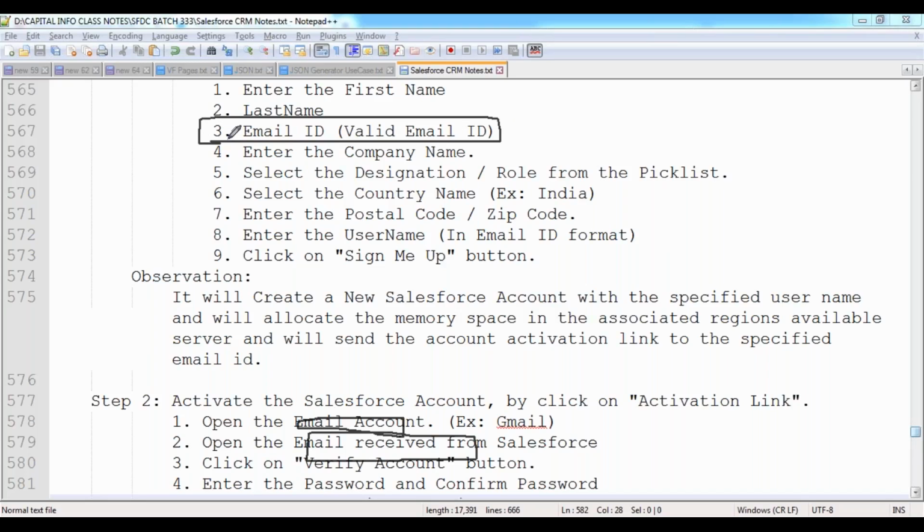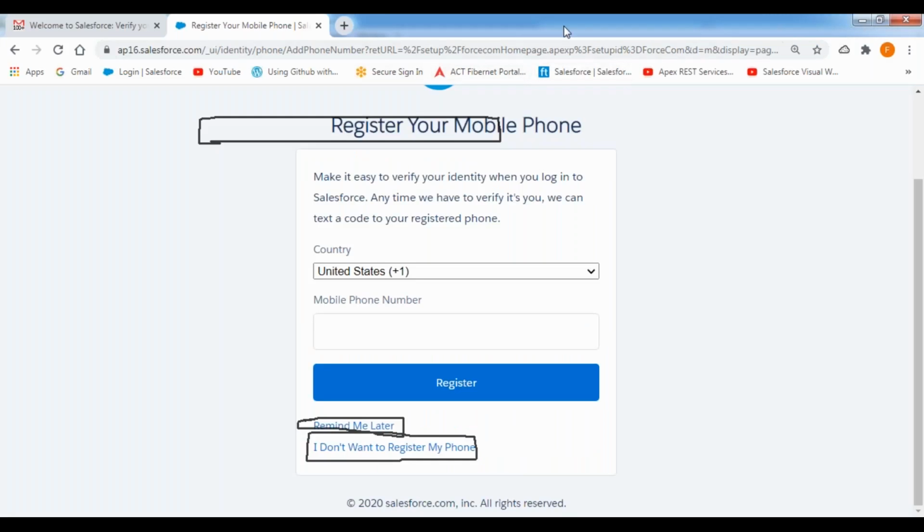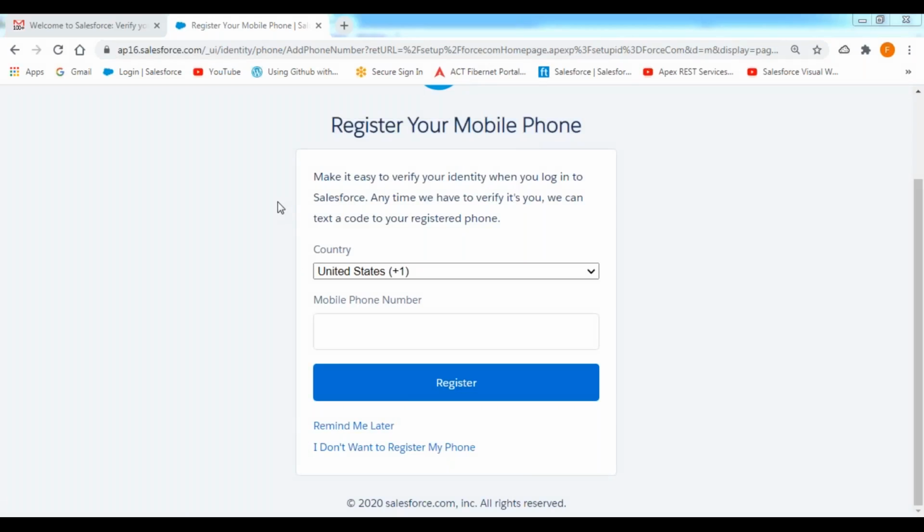Whatever the activation code, nothing but the OTP generated by Salesforce, will be sent to your email ID. So we have to go to your email, open that email notification, and copy that OTP. You have to enter the OTP to log into your application from next time onwards. Okay, this is the process.